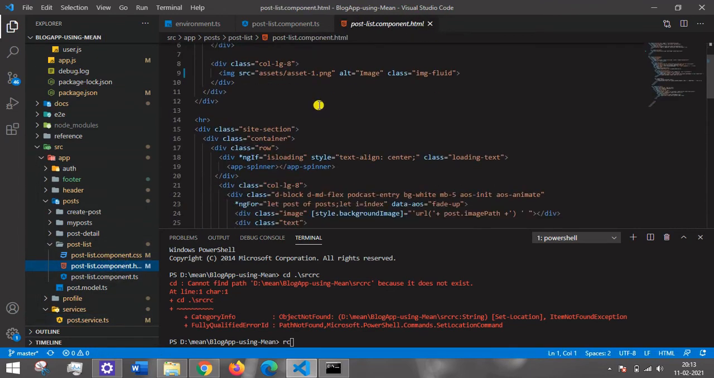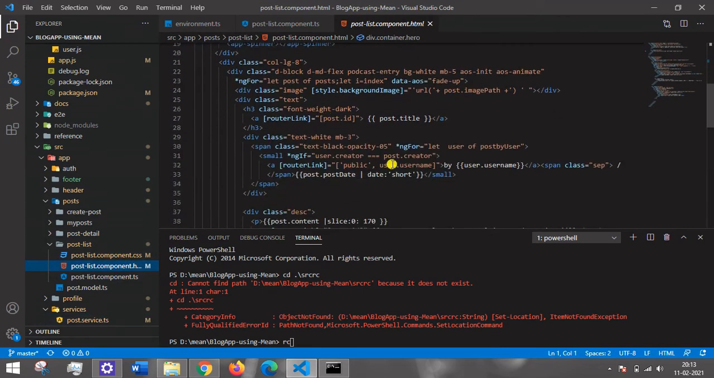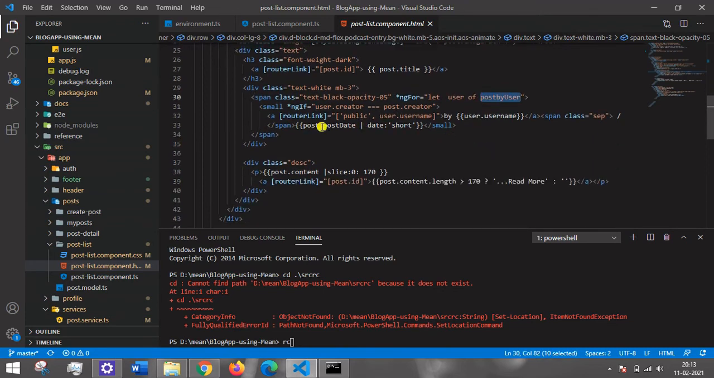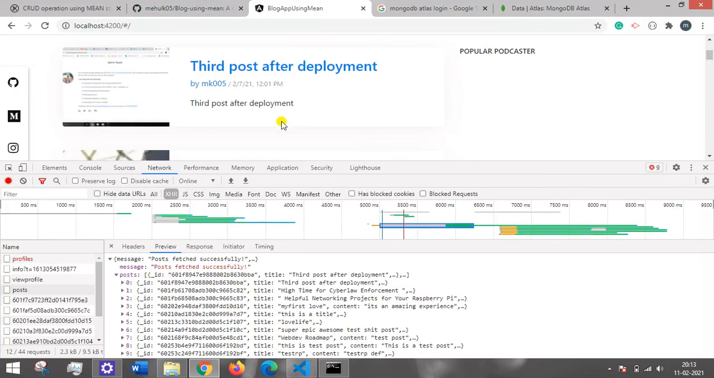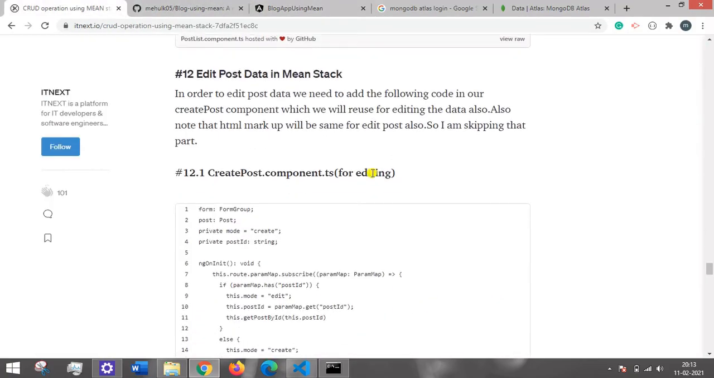So here is our HTML. It is a bit complicated, but once you are comfortable using Angular, it will be easy to understand. This is the post we have created. This is a loop, we are looping through all the posts and displaying each post. In this way our Angular application is connected to our backend part.